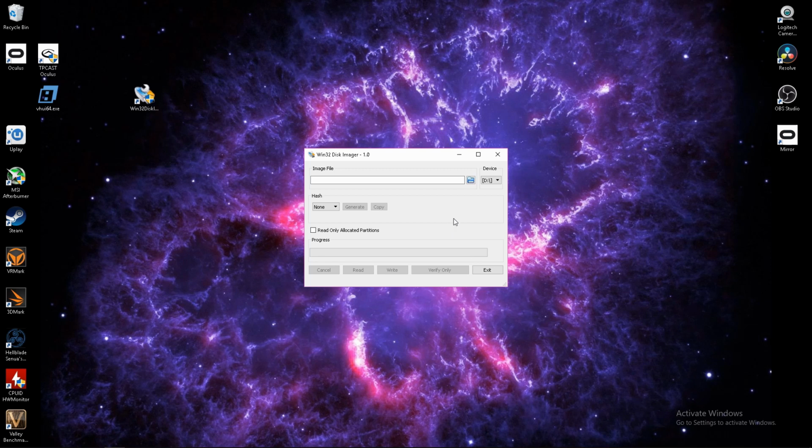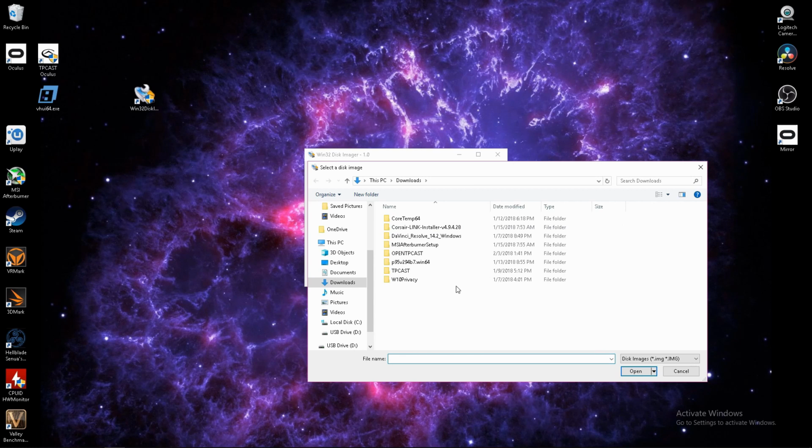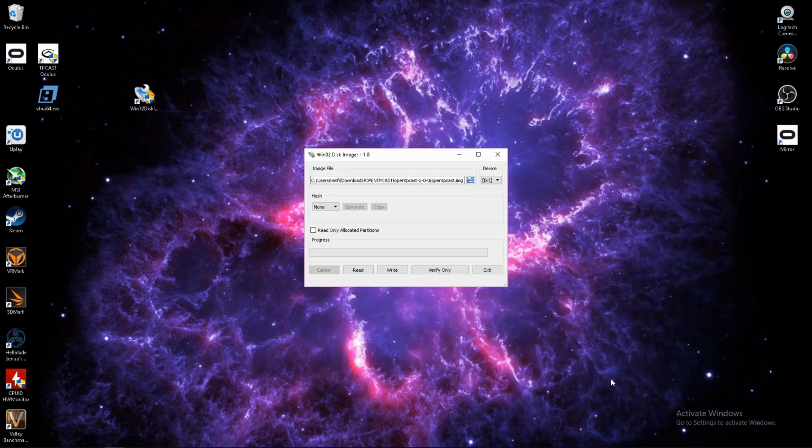The main thing you're going to worry about is the image file location. So there's a blue folder up top. You want to open that up, click on it once, and I have put mine in an OpenTPCast folder. So you're looking for the firmware right now. It is zipped, so if you haven't unzipped it, go ahead and unzip it and grab the image file. Click open on that. Now everything should be set as shown here on my screen. If it isn't, you want to go ahead and make sure it is. With the image file, you just want to go ahead and hit write.